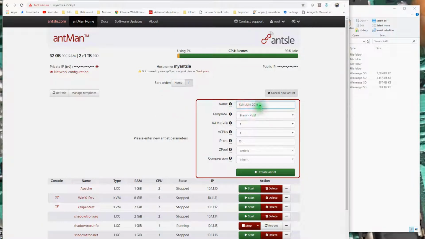Kali Light 18.4, 386. I'm going to have enough letters here. Kali Light 84, 386, will that fit? It's pretty cryptic, but it gives me a hint which ISO this came from.